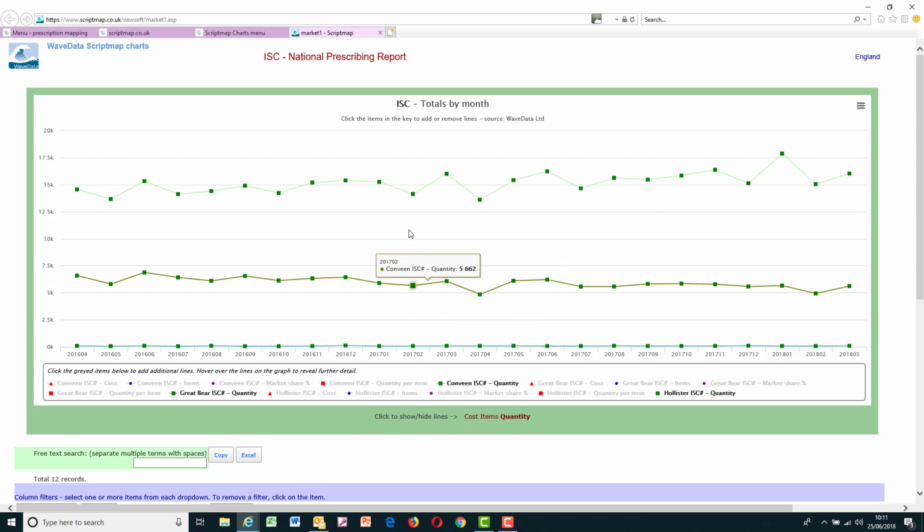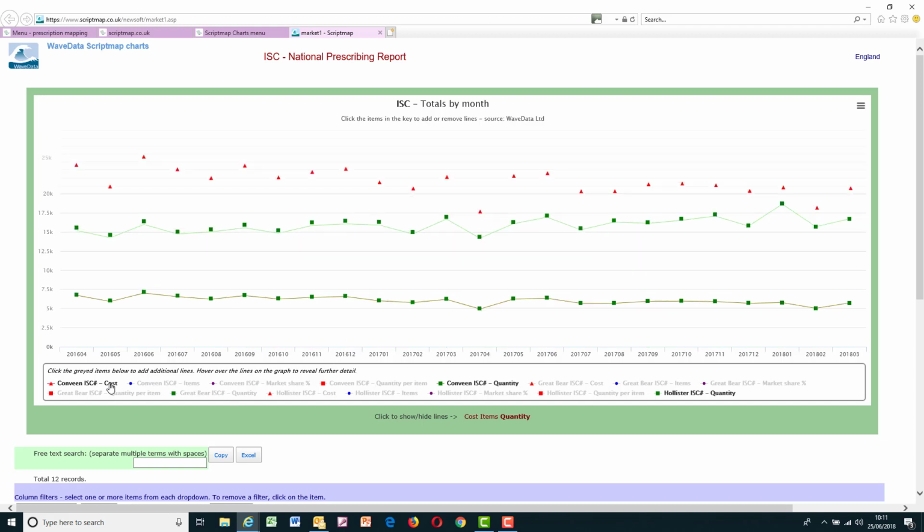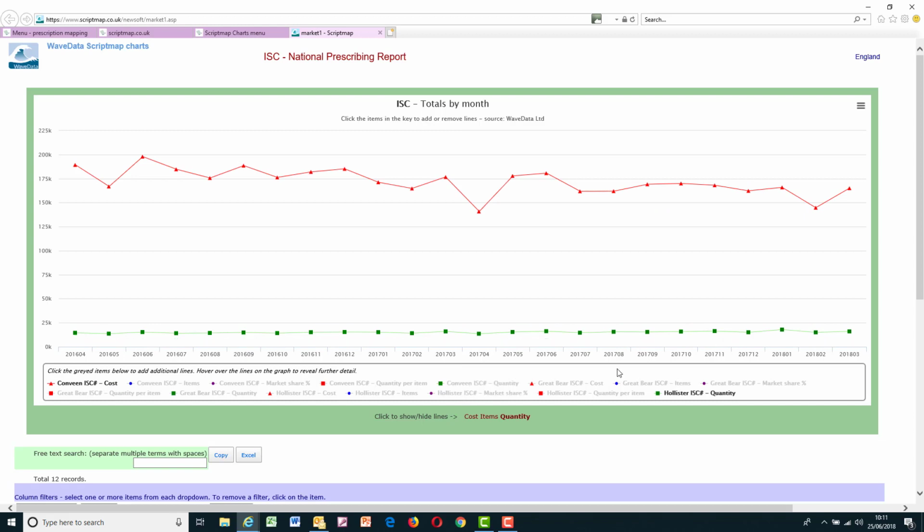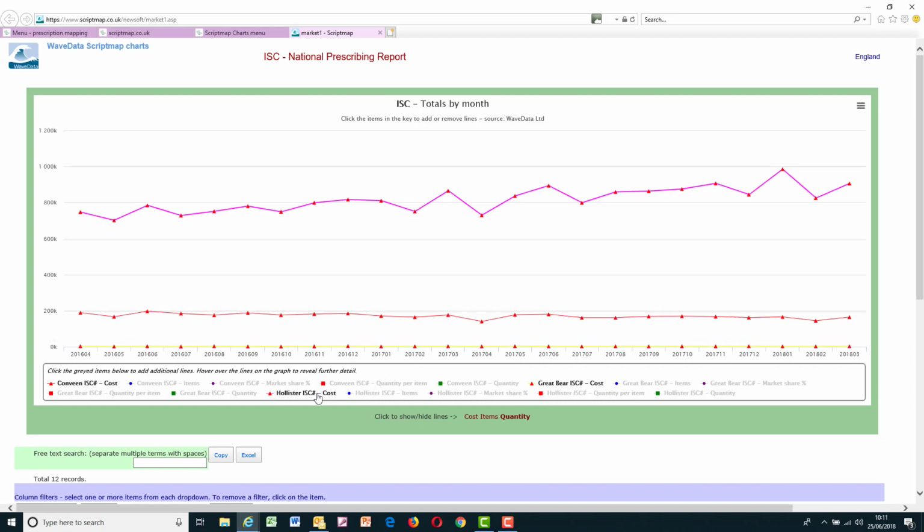and wait for the key to appear, the lines that appear by default are the quantity lines, but I can get rid of those by clicking on the key there. So if I said, oh, I want to see the actual cost rather than the quantity, I can get rid of those and add in the cost, which are red triangles. So click those, and I've now got cost analysis.